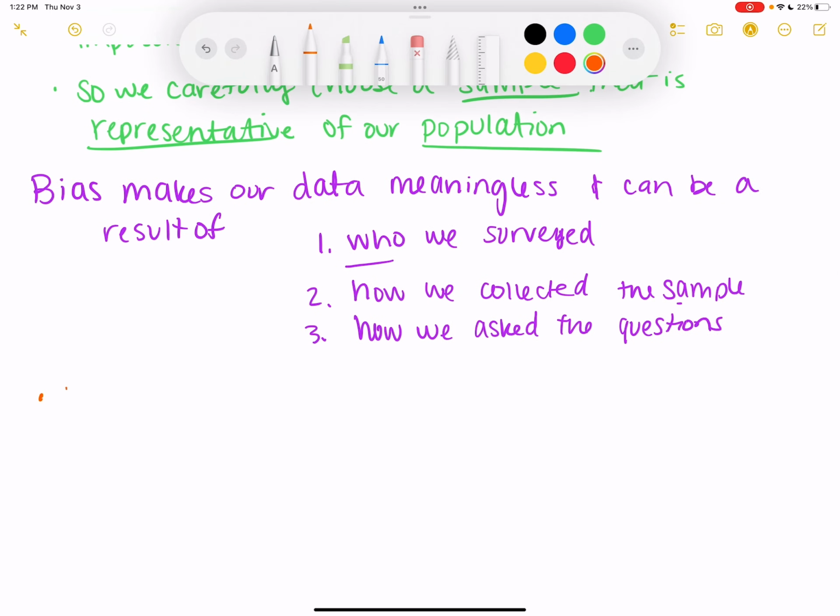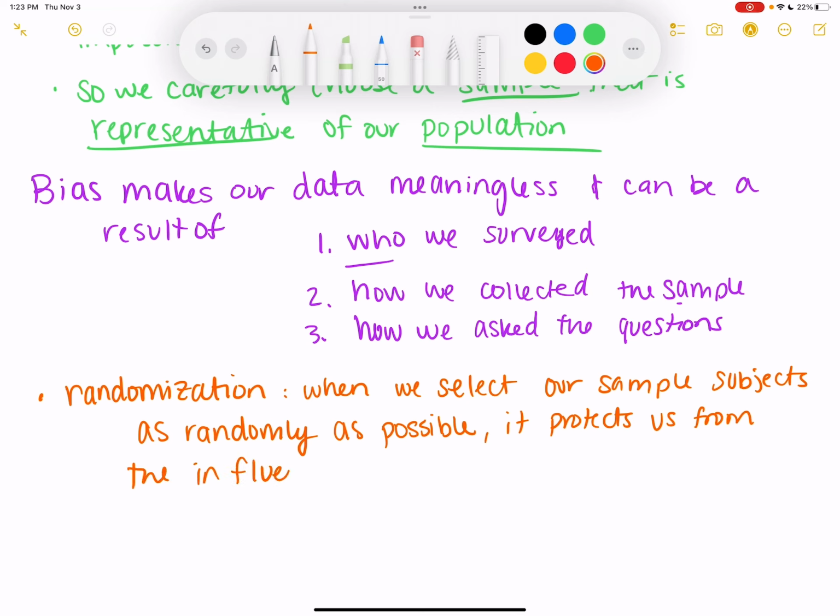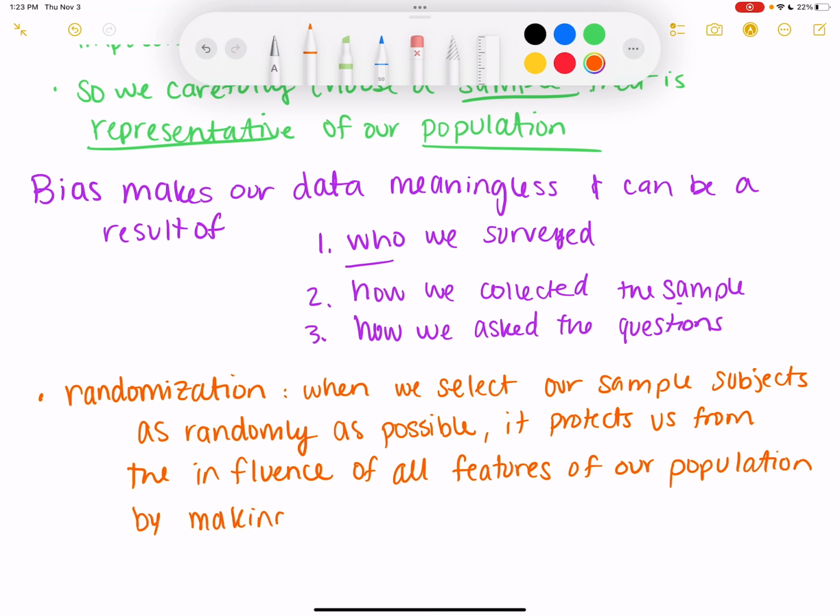Randomization. When we select our sample subjects as randomly as possible, it protects us from the influence of all features of our population by making sure that on average the sample looks like the rest of the population.